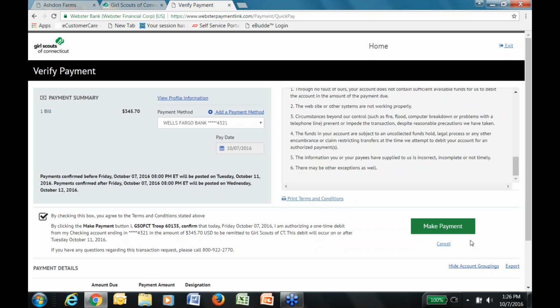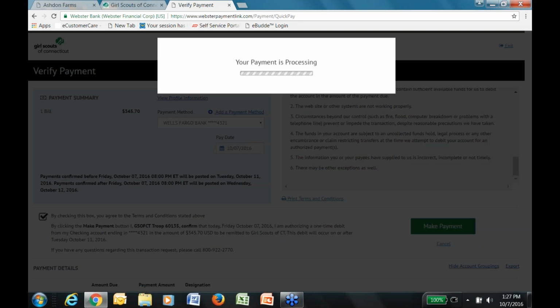And then just a reminder that when we go ahead and click this Make Payment button, that you're confirming that this troop is going to make this one-time payment on the date that you're doing it. So for us, Friday, October 7th. You will see that if you're paying on a Friday, the funds will generally not come out of your account until the following week. So just a quick note on that. It's not any type of an issue. It's just a notice for you guys. So we'll go ahead and click Make Payment.